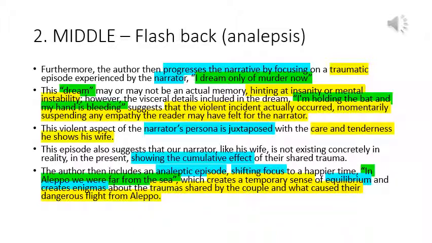Okay, so here's your second paragraph, and again, we're just looking at the whole text, the beginning, the middle, and the end, and the different structural devices contained within each of those parts. Furthermore, the author then progresses the narrative by focusing on a traumatic episode experienced by the narrator. "I dream only of murder now." The dream may or may not be an actual memory, hinting at insanity or mental instability. However, the visceral details included in that dream, "I'm holding the bat and my hand is bleeding," suggests that the violent incident actually occurred, momentarily suspending any empathy the reader may have felt for the narrator.